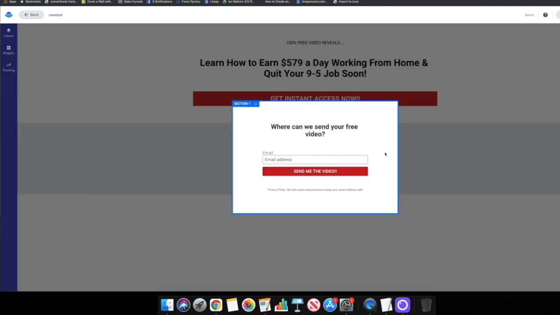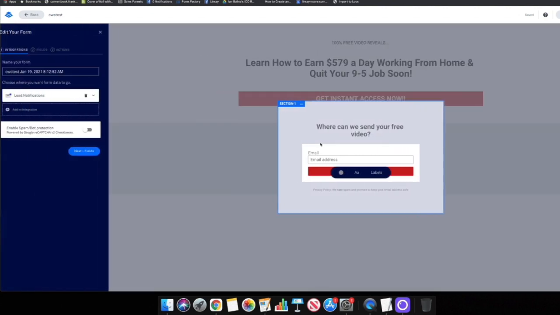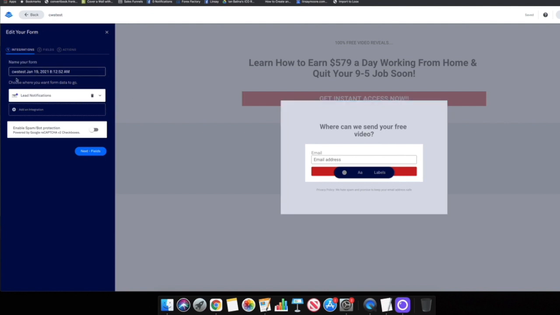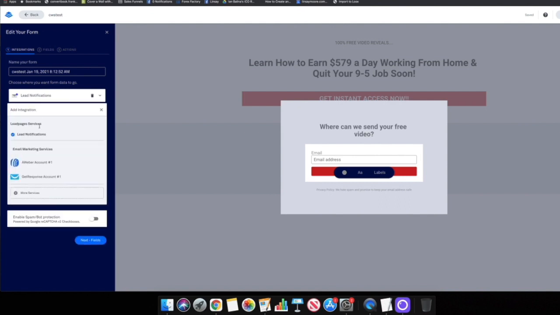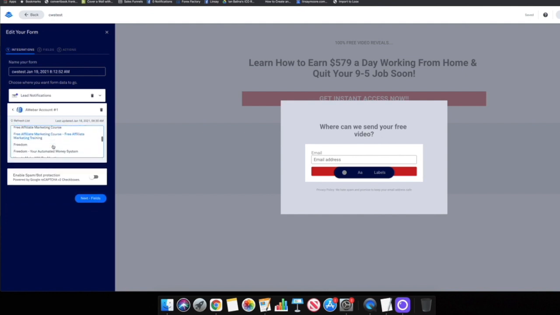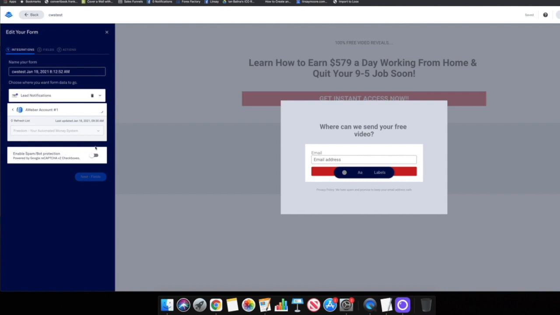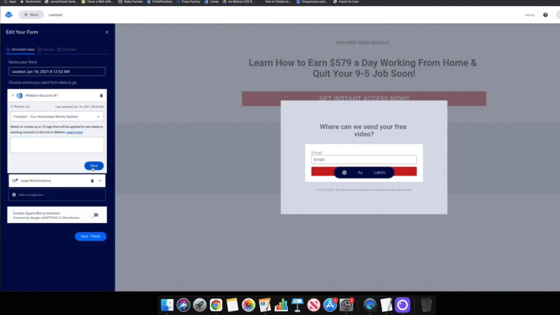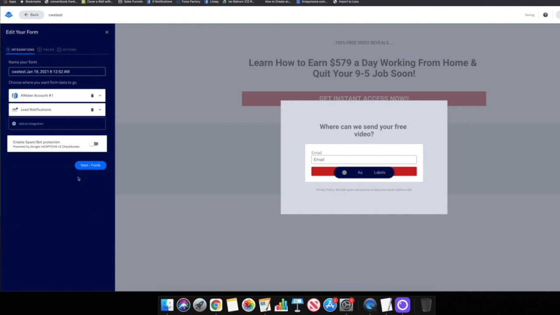Now, once I have set up my pop-up, if I hover over here, you're going to see Edit Integrations. Once I click on that, it's going to open up this pop-up here. What I want to do is add an integration. From here, you can see that I have my Aweber account that I can choose from. Once I have chosen Aweber, I want to choose the email list that I have created for this. So I'm going to choose this one right here. I want to click on Save. And I want to delete this one just because I'm going to be using my Aweber email list.